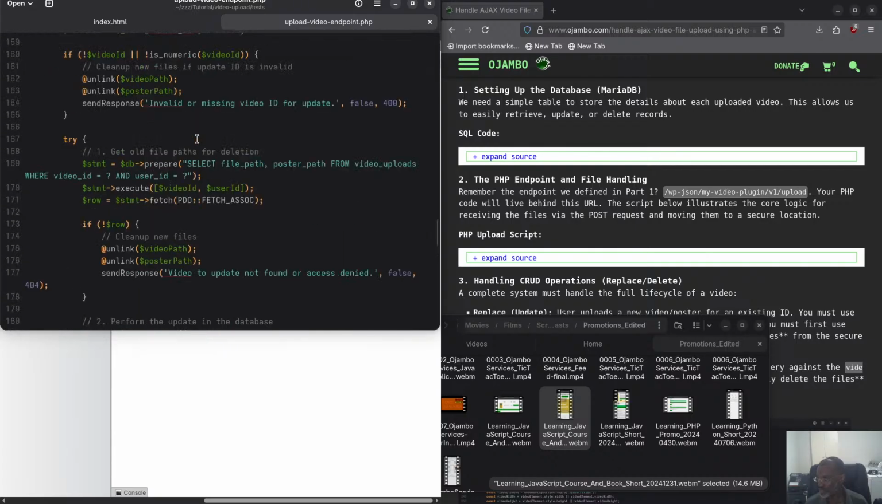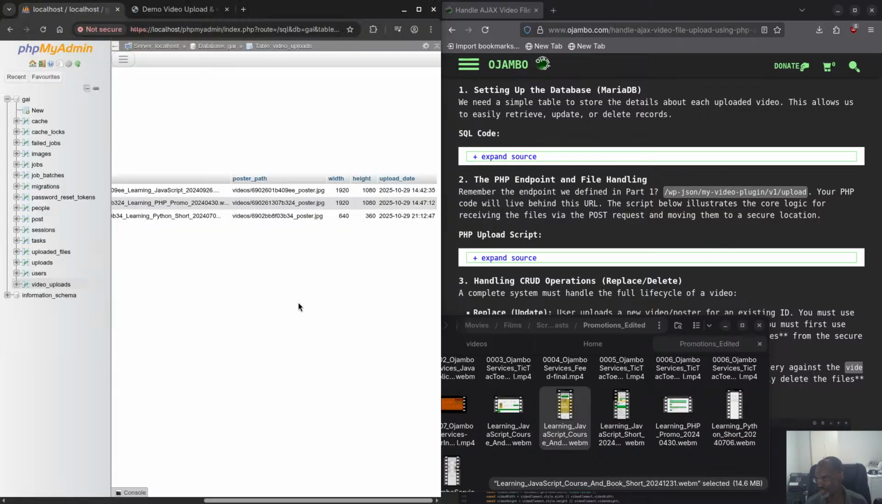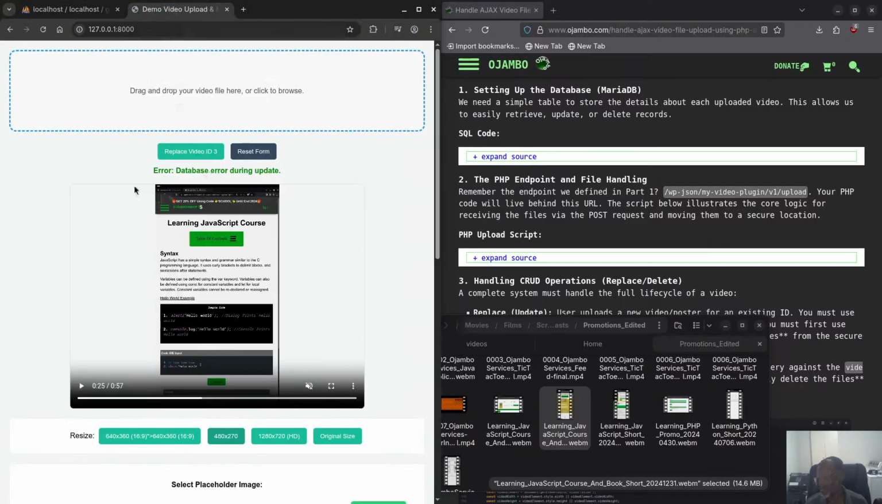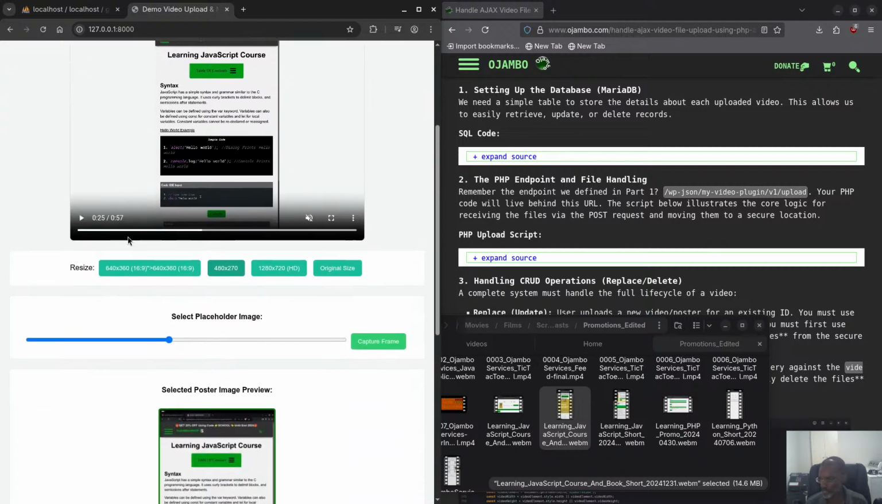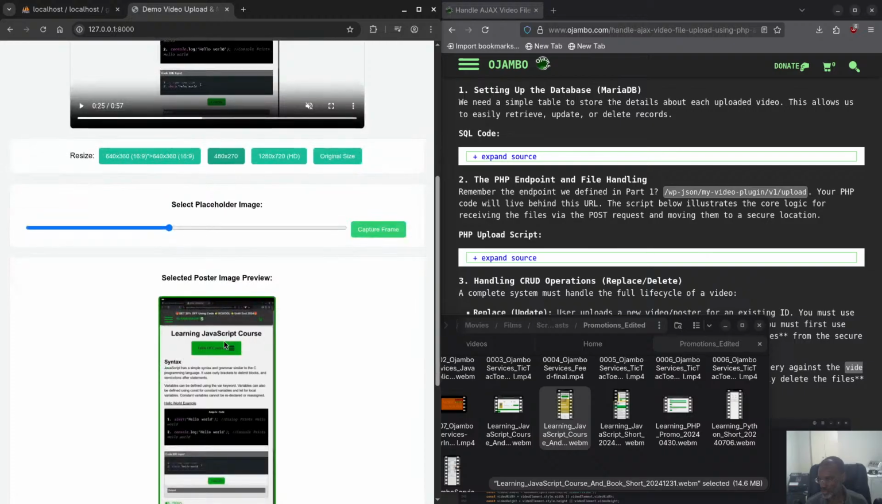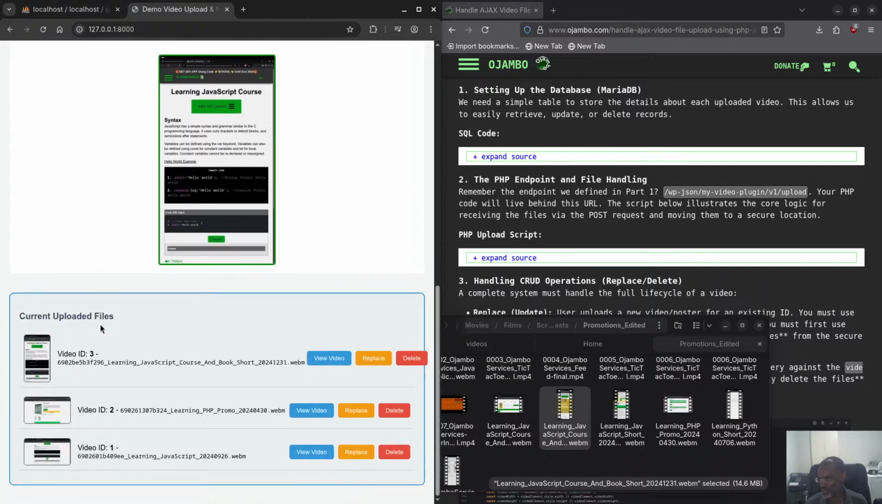Ah, that is so weird. Oh yeah, because when it inserts, it doesn't do that. So it's called upload date. So let's try that again. Click upload, replace. You see, it has been replaced. So remember, this is the Sage learning JavaScript now. And there we go. See, it's learning JavaScript.